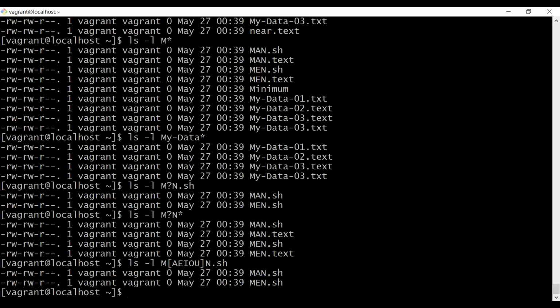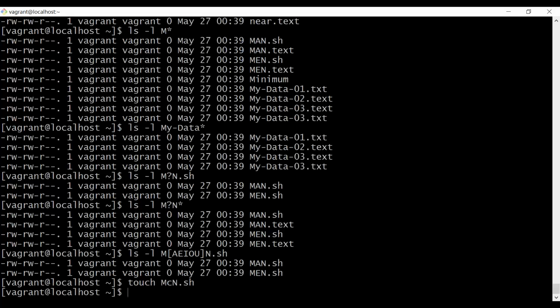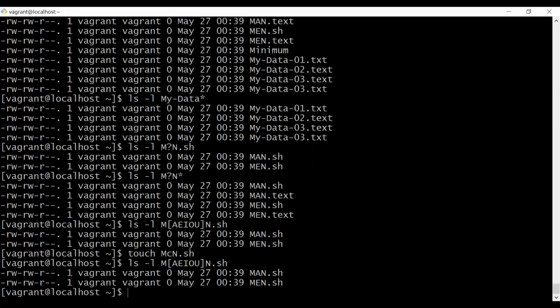But if you have another file, let me just create one to replicate this, something like m, something, n. What character can I use? I'm using just m c n .sh. Suppose I use the above pattern, then we are getting only two files.